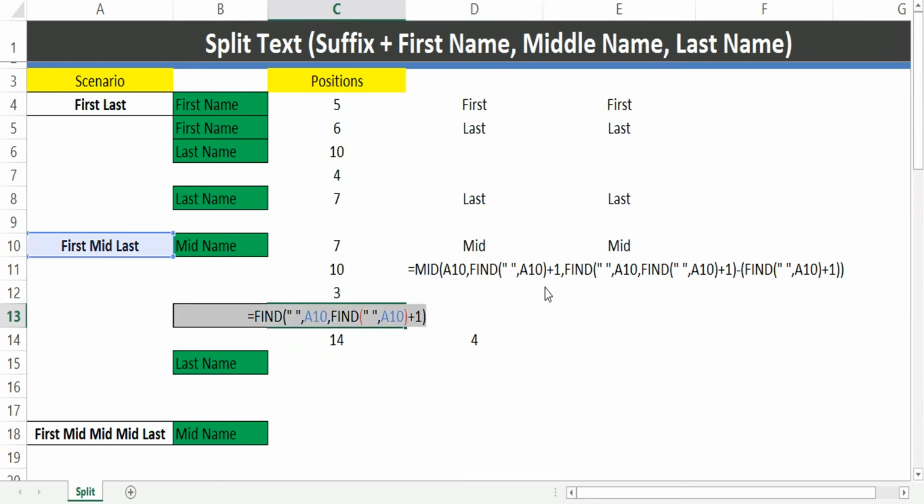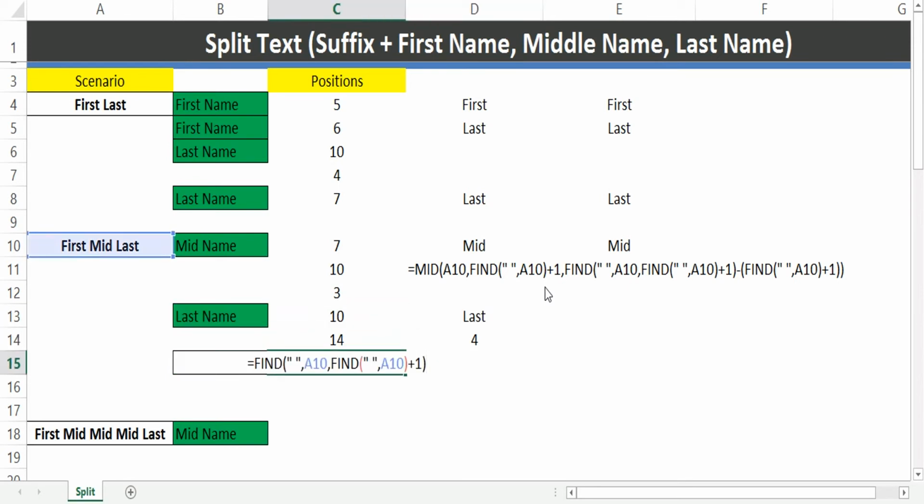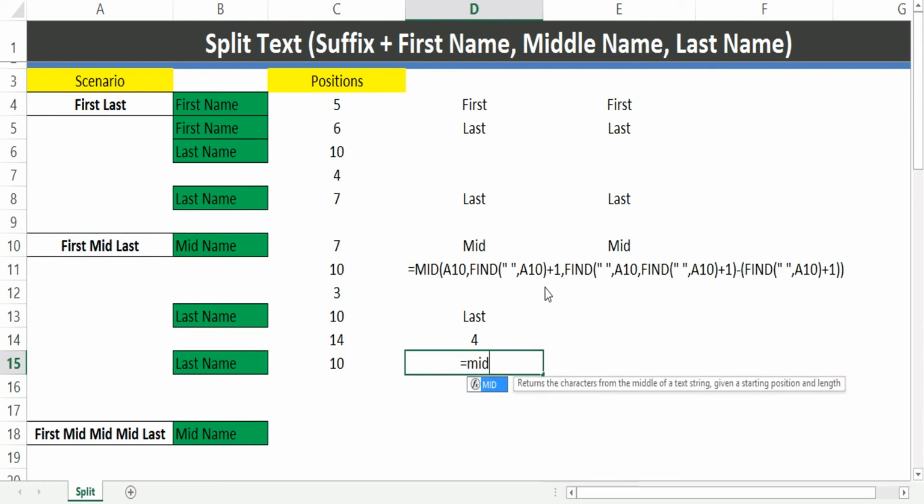This is the second space value. Again, I am typing here. Now I apply the MID function and select my text. This is the position of the space. I'm just going to add 1 to it, so it will start from the next character after the space. And the number of characters should basically be 4, but if it is more than 4, it will also work the same way. There is no issue in that.